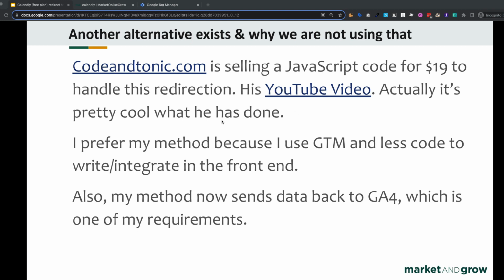But the reason why I don't like his method is that he actually makes the JavaScript edits into the site itself. And I like it with Tag Manager because with Tag Manager there are other things I can do downstream, which if you follow me you will see. So again, Code and Tonic, if you'd like to go through his method, go ahead and grab his $19. I think that's a fair price.